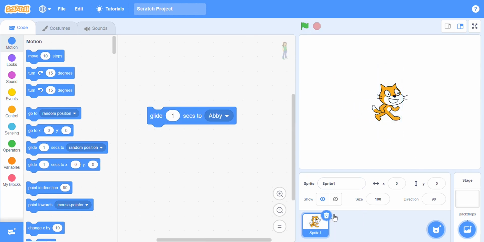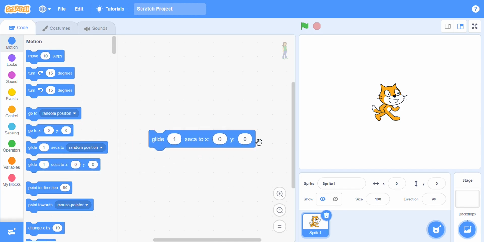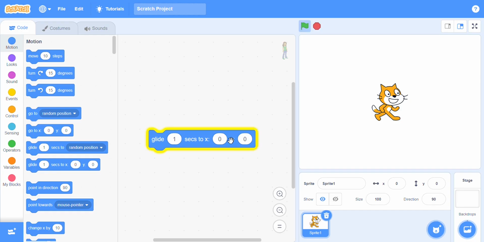Let's delete Abby and let's continue. Now glide to XY. This block will move your sprite to where you want. I actually used it in one of my games to make this little animation. So you put in the coordinates and you're good to go.